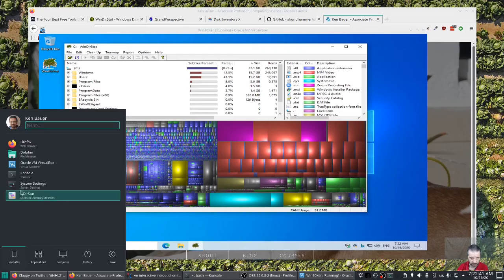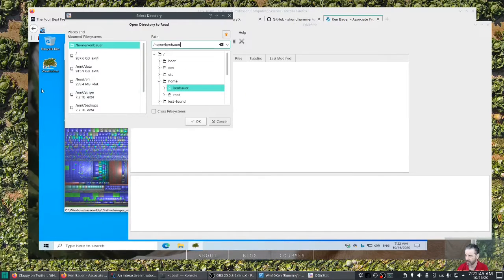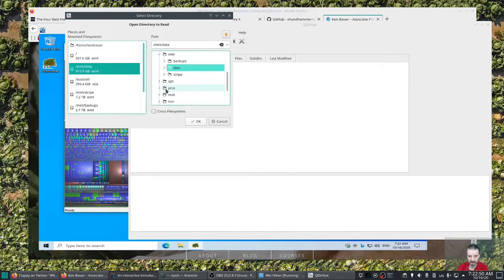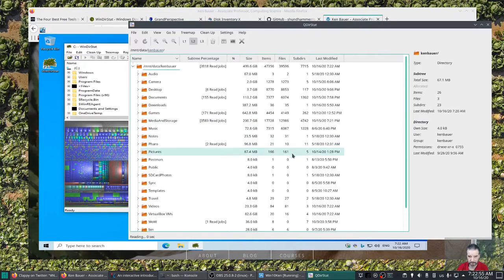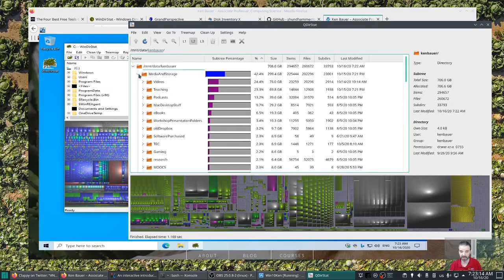What I will show you is if I run QDirStat, which is the equivalent here on my Linux machine, I've got a bunch of different disks. And in particular, most of my data is stored on Mount Data Ken Bauer. Good tip for people running Linux is to keep your data files on a separate drive. Then if you want to reinstall Linux for whatever reason to change distributions, your data is just on a separate drive. So you can see that the bulk of my files are in media storage, like 299 gigs.